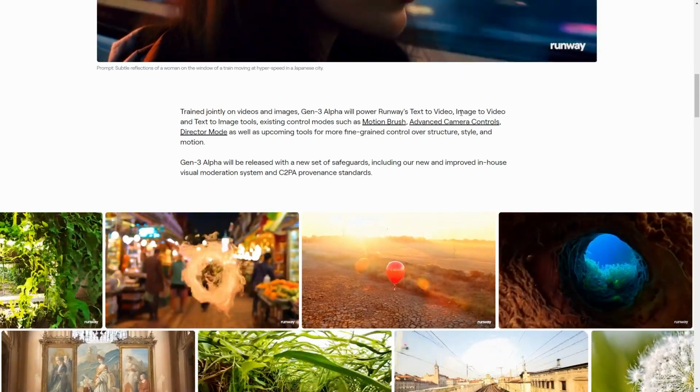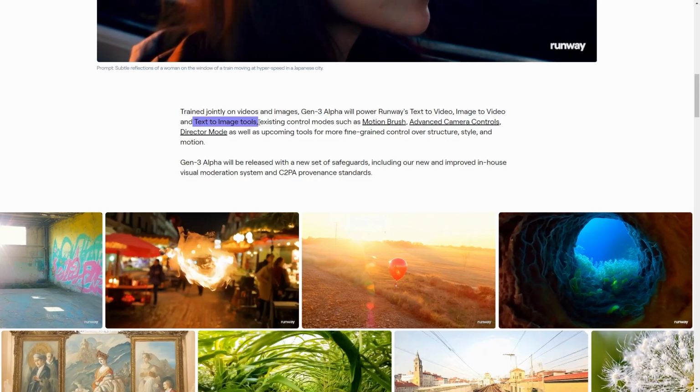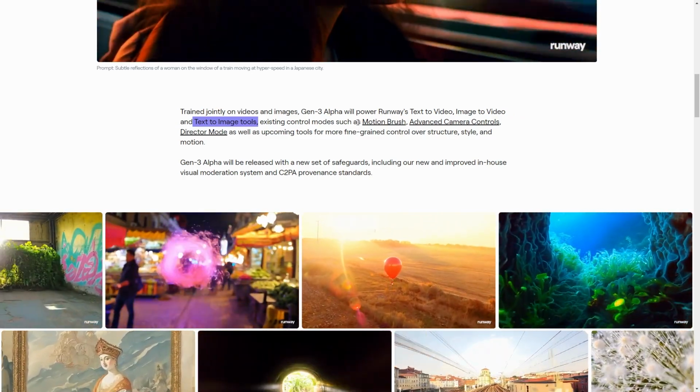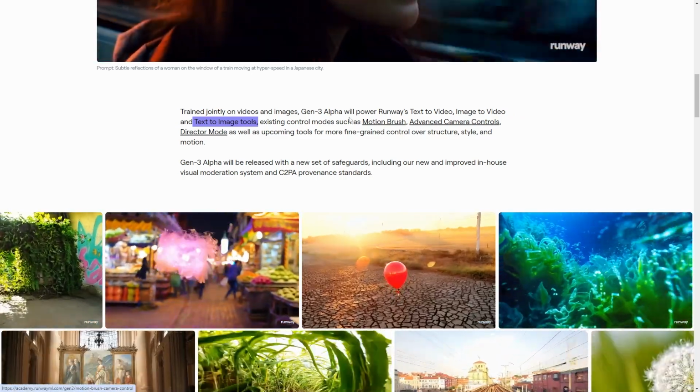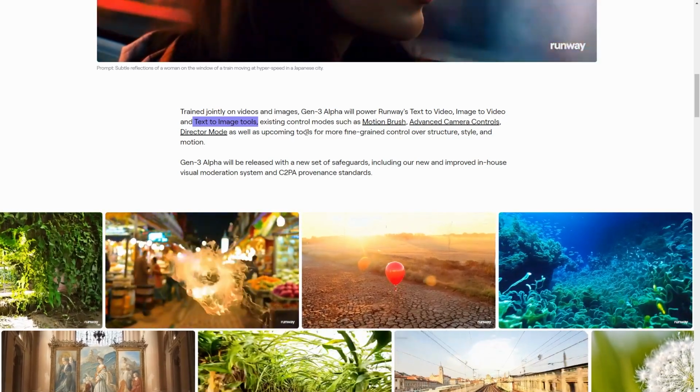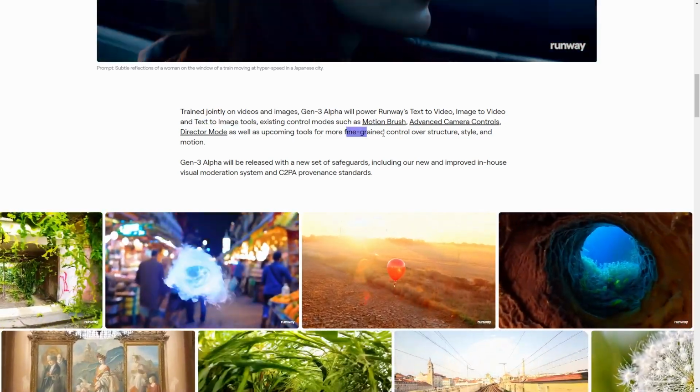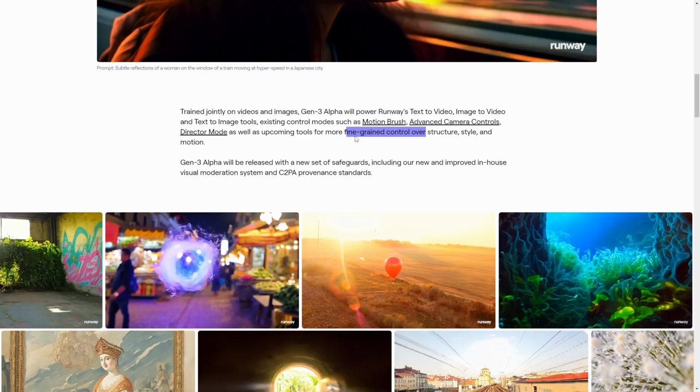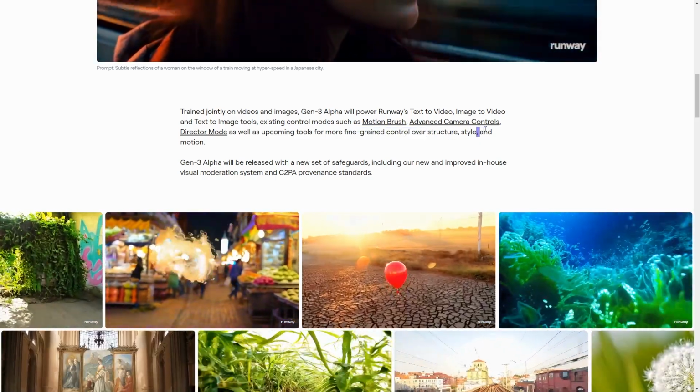Now, they initially speak about how, trained jointly on videos and images, Gen 3 Alpha will power Runway's text-to-video, image-to-video, and text-to-image tools, and existing control modes such as motion brush and advanced camera controls, and of course, director mode, as well as upcoming tools for more fine-grained control over structure, style, and motion.